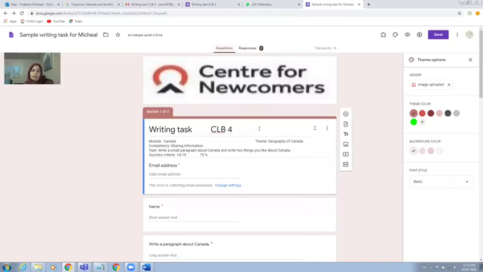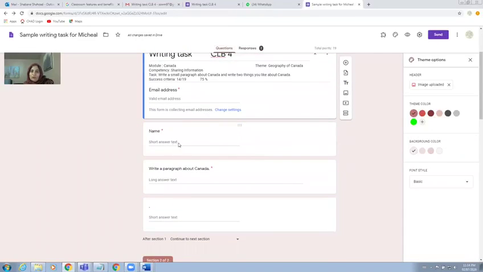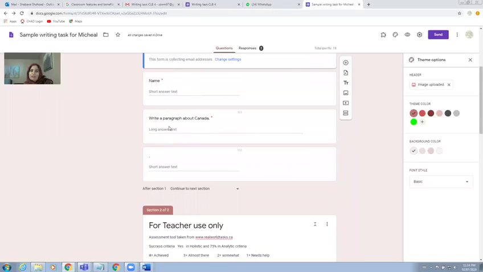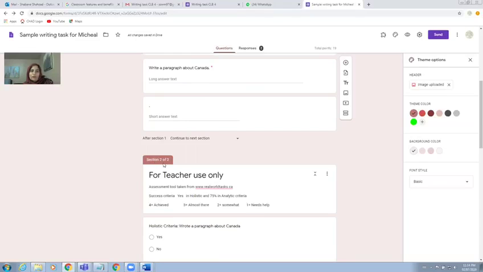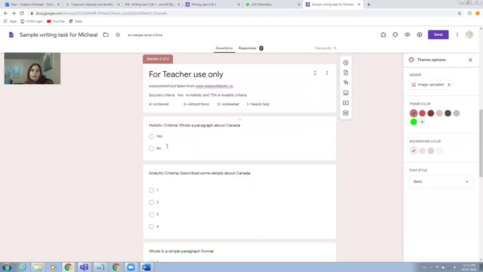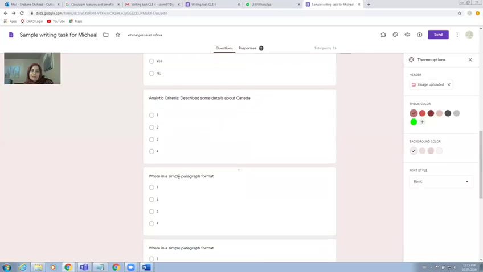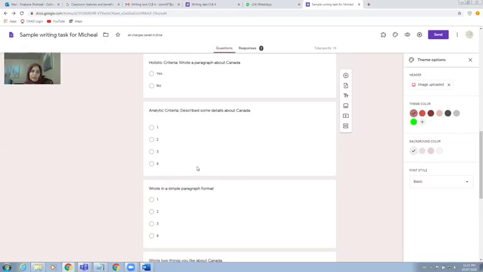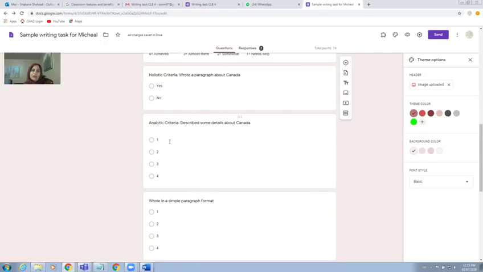Okay, let me go here. Yes. So your student will write their name. They will write a small paragraph. Your task is write a paragraph about Canada. And then you have your short section 2, where the students have all the holistic criteria and the analytic criteria. Before the task, you can go through the criteria with them and let them know what it means and what your scores are for each criteria.